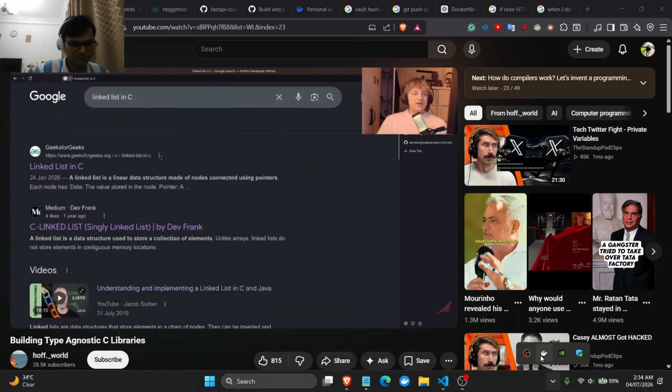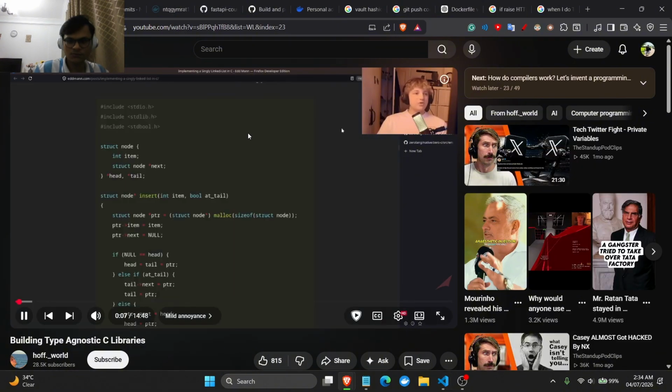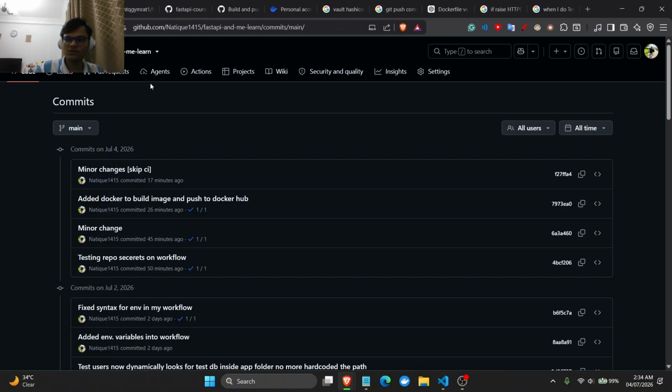If you're new to C programming and you just Google something like linked list, then what you're going to get on the first page of Google is literally all just. Let me just close this up.